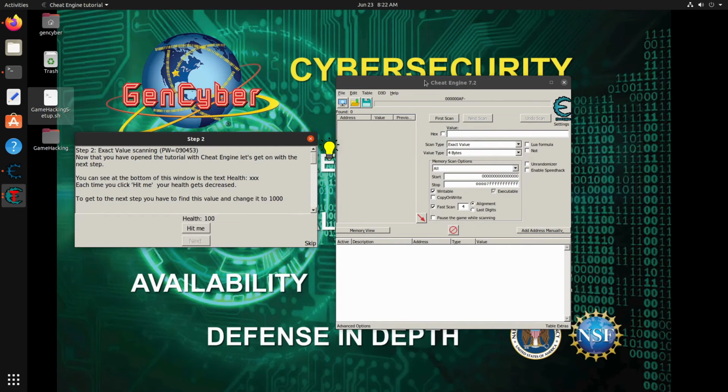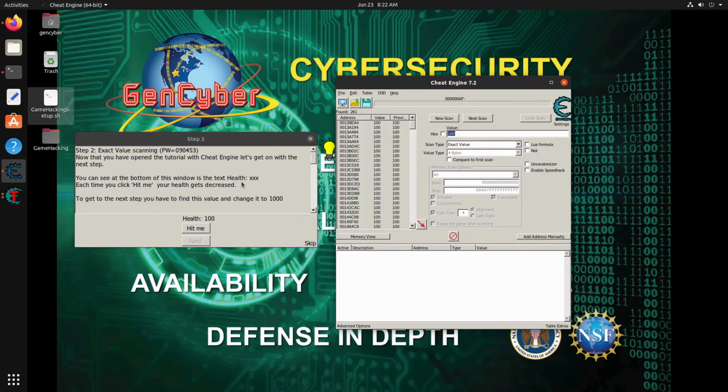Okay, my VM's back from freezing. So now that we have this step 2 and we have our process selected, what we have to do is actually search for values in the memory section of the game. So what we're trying to do is search for 100. What we're first doing is this program scanning all the numbers that are 100.